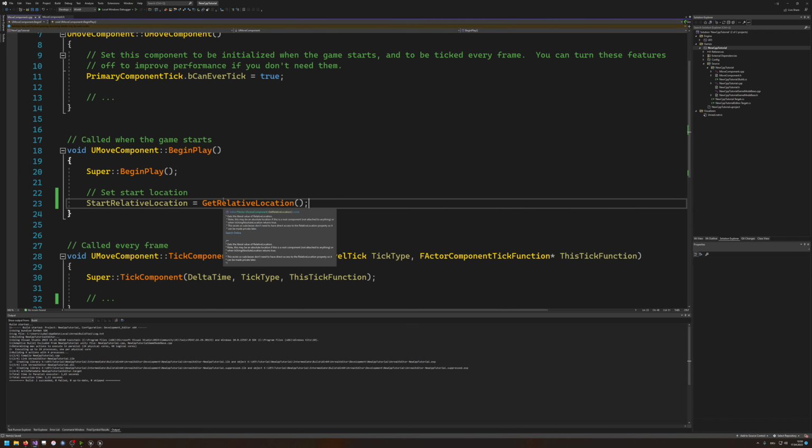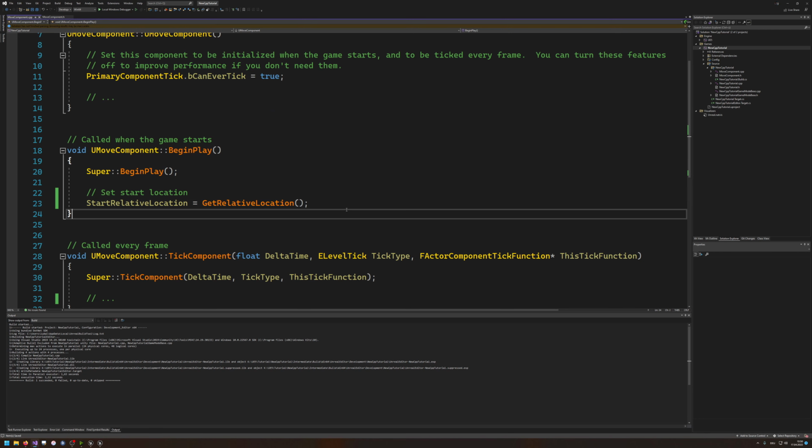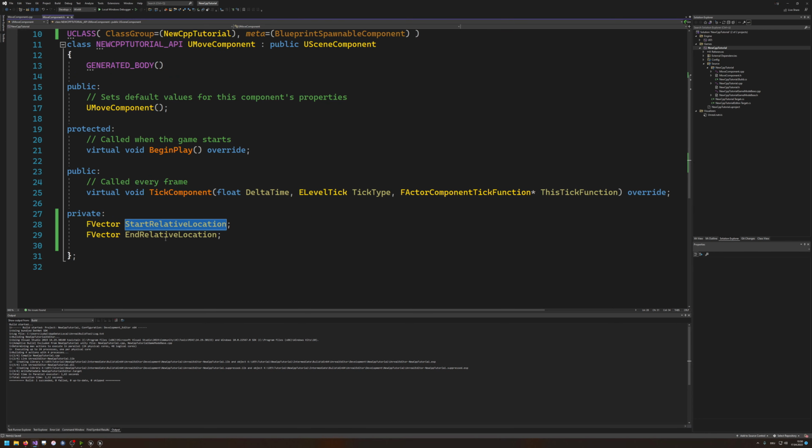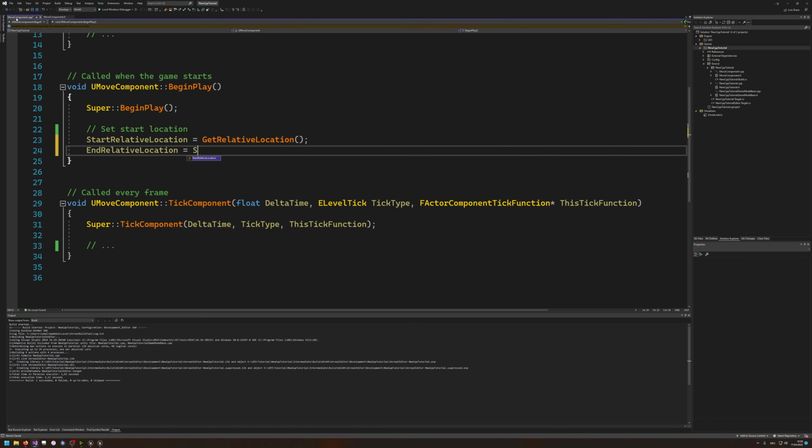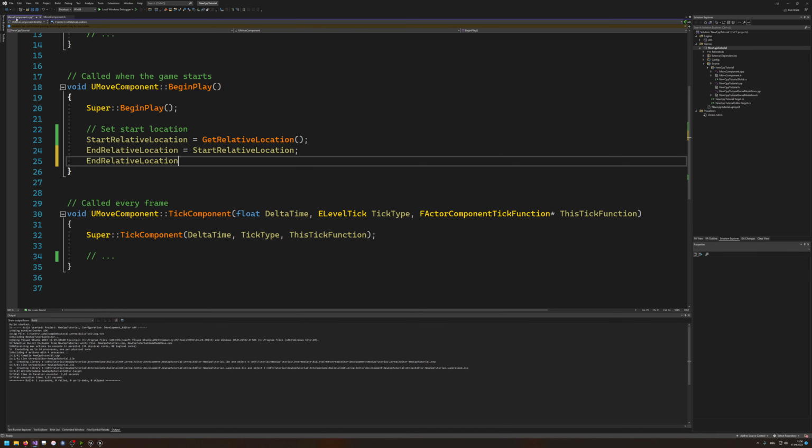So now we have the relative location. Now what we need is the end relative location. For now, I'm just going to hardcode this, based on the start relative location. And basically what I'm going to do is increment the z-axis by maybe 100.f.